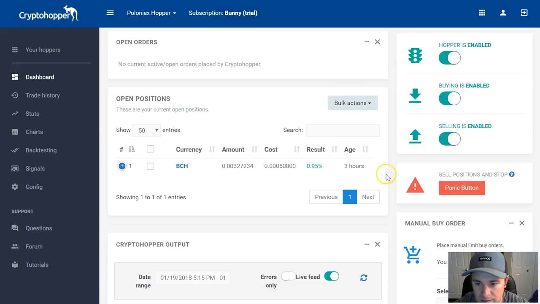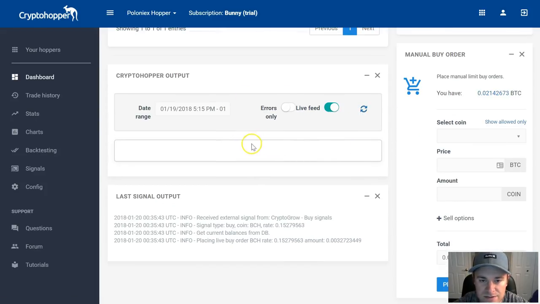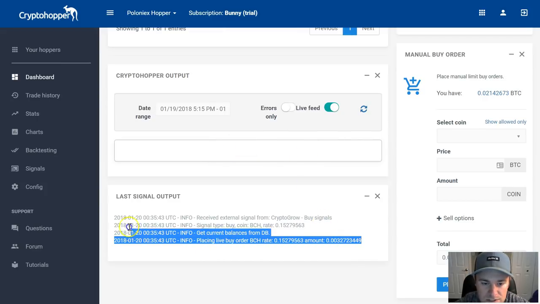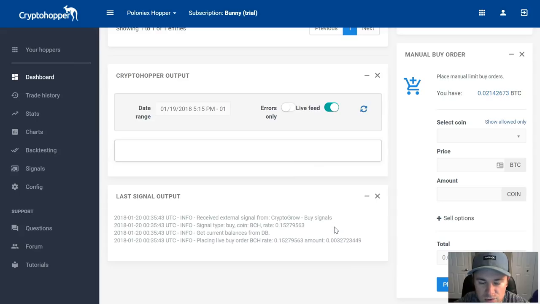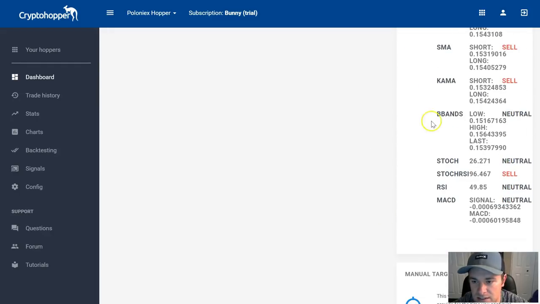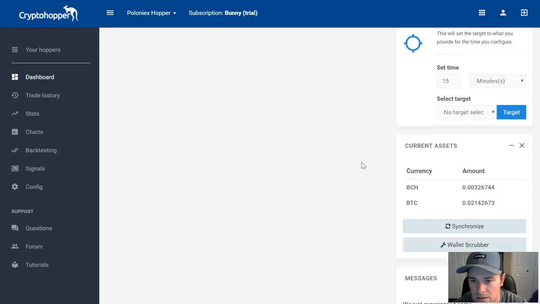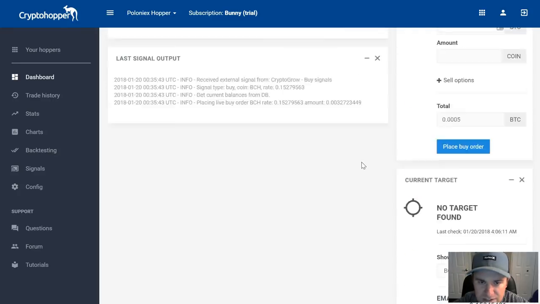And I'll go through that here in a bit. Then you have the option to manually buy and sell over here. And then this is the output, so as it's doing the buys and sells, it'll show you here. I also have it hooked into signals, through Twitter and Telegram. As those signals are triggered, that's what the bot uses to place its positions. These are just the price targets from those signals. So that's basically it for the dashboard.